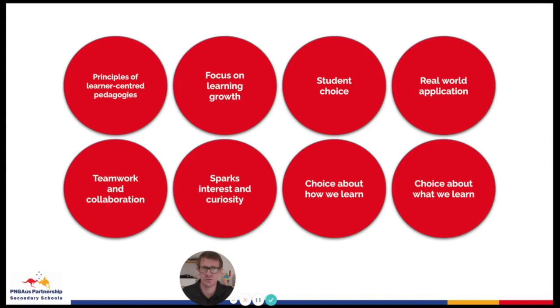These are the principles of our learner-centered pedagogies. Focus on learning growth, lots of student choice about how and what they do, real-world applications, finding a real-world use for that topic or exploring a topic that's really relevant to those students, teamwork and collaboration, sparking interest and curiosity. These are some of the principles of learner-centered pedagogies.